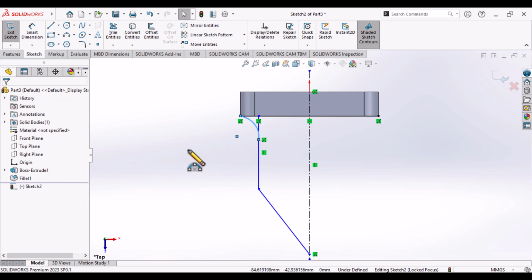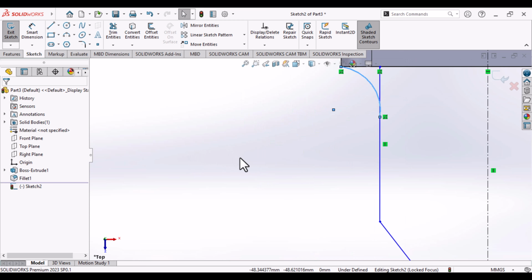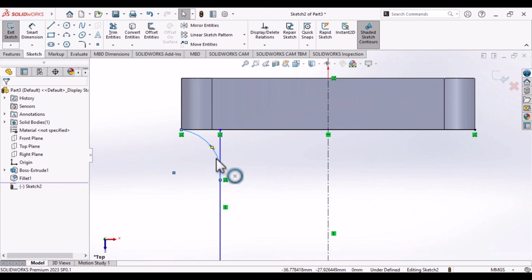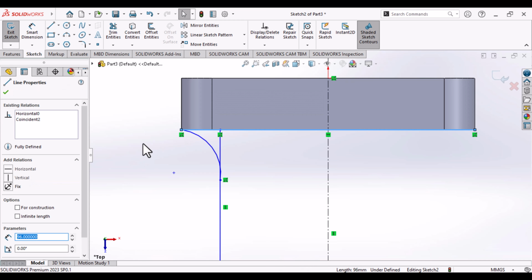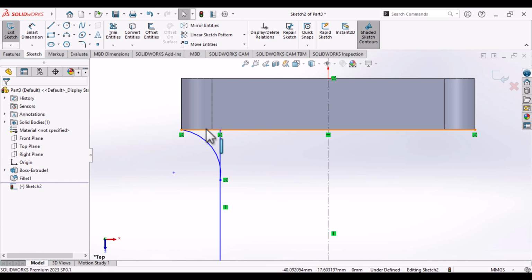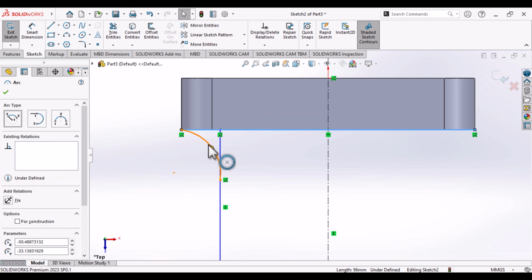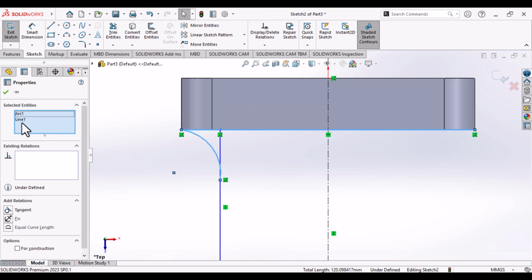Right? Let's escape that. Now we can enter constraints. So I'm going to zoom in. I need this arc to be tangent both with the horizontal line and the vertical line. So you can select this line. Select this line. And control select this arc. So both entities are selected and we're going to enter a relation of tangency.